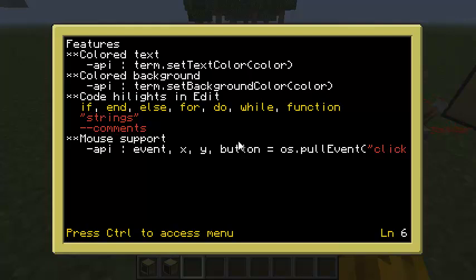So things like if and else or do while function, and anything that's like a Lua reserved word will be colored yellow. Anything that's just surrounded in quotes will be colored red, and comments will also be colored red. That makes it really easy when you're writing your programs to see if you've missed a then or a quotation or something like that. So I really like the new coloring in the edit.